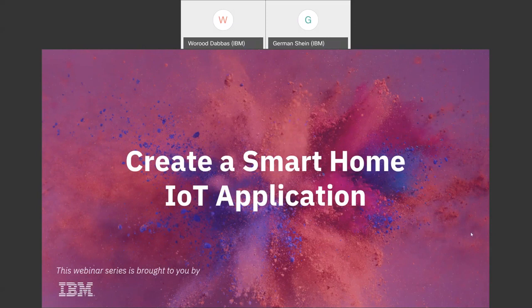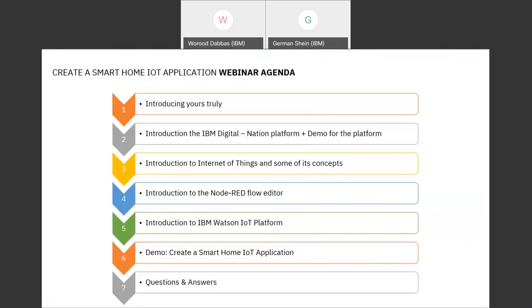Today's webinar will be focused on the topic of Internet of Things, and specifically smart homes. I will start by introducing myself and the IBM Digital Nation platform. Then we will dive into the Internet of Things and its tools, specifically Node-RED, which is a visual programming tool, and IBM Watson IoT platform. Both of them are going to be accessed and enabled using IBM Cloud. After that, I will show you the demo, and we will finally move on to questions and answers.